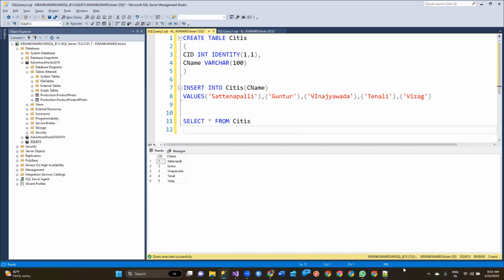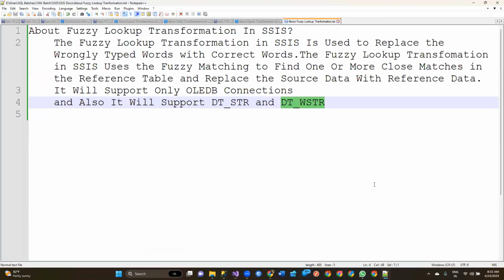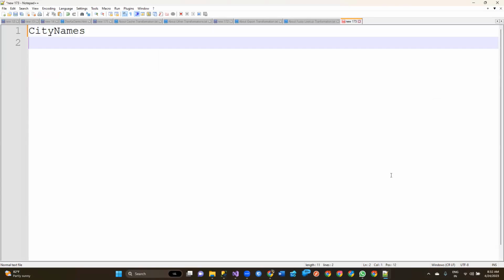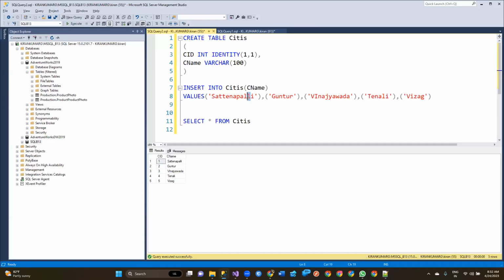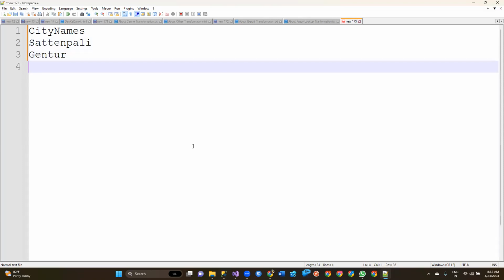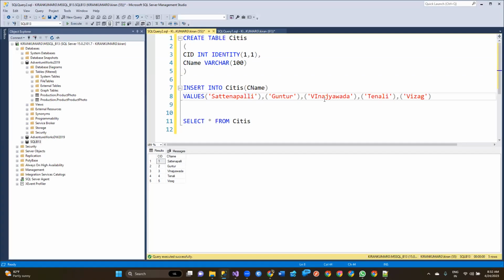For example, I'm getting my source data from a flat file. The column name is city names. Here we have city names with misspelled words. If you see Satyanapalli, there is a double L, but we have only one L. And instead of U, we have E. For example, this is Vinayawada.